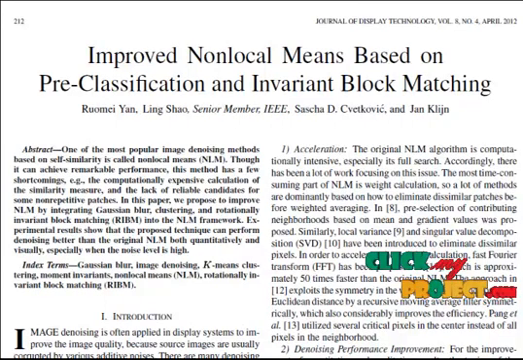Let's discuss the paper Improved Nonlocal Means based on Pre-Classification and Invariant Block Matching. In this paper, they have focused on improving the denoising performance of NLM, where they have concentrated on finding reliable candidate sets. Though previous methods are adapted to provide better candidates for weighted averaging, our approach is unique in that it exploits moment invariance in pre-selection and RIBM in the filtering process.